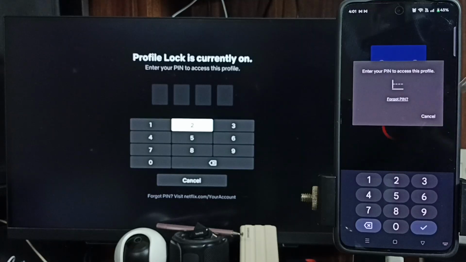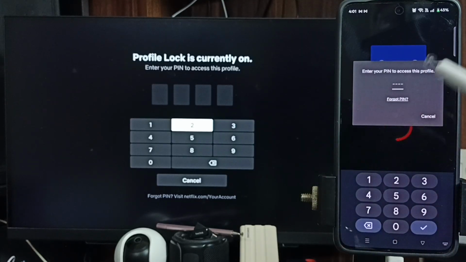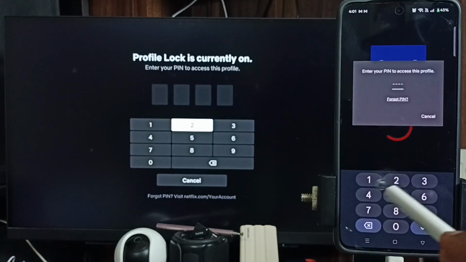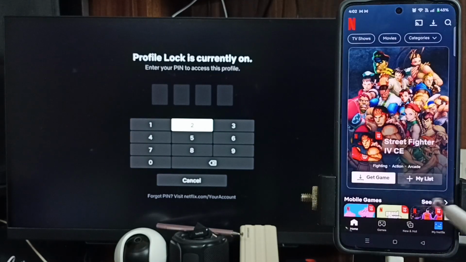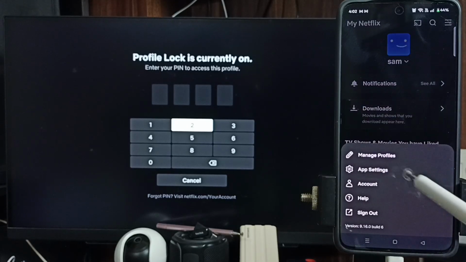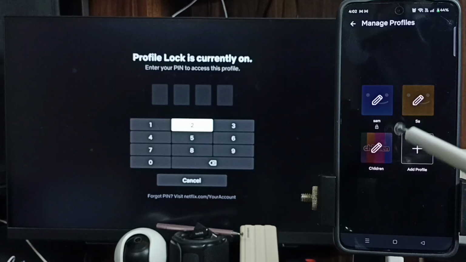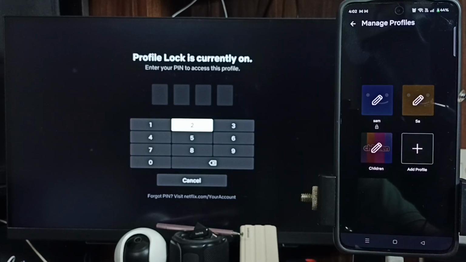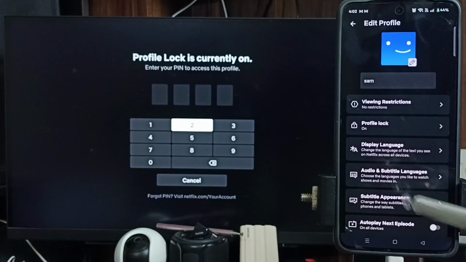Okay, so if you want to completely delete this lock from the profile, first you have to enter the PIN here. Then tap on my Netflix icon over here. Then tap on three lines on top right corner. Go to manage profiles. Then select your profile from where you want to delete the lock. Let me select this profile SAM.